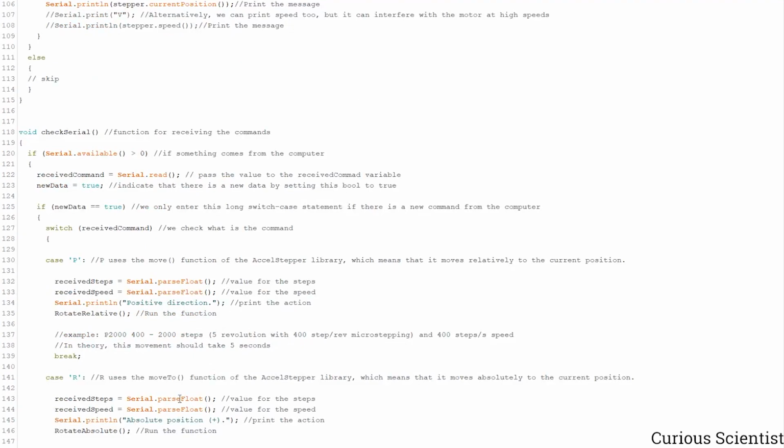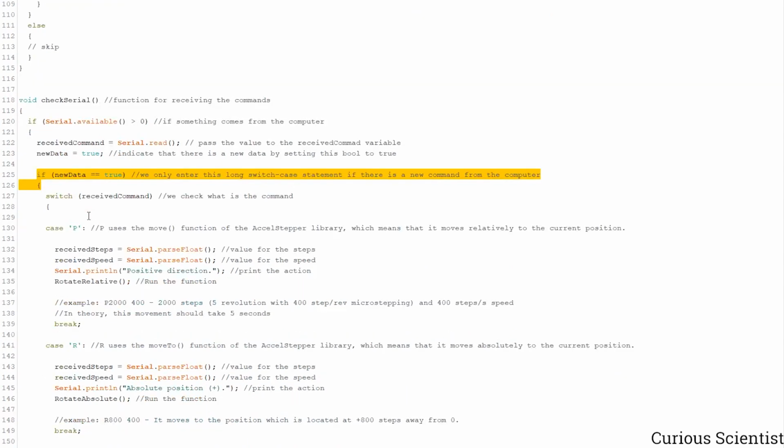And now comes a bit more difficult part. So we want to check the serial. And what we do is that we update the received command variable's value with the thing that we read from the serial port, and then we also switch the new data to true, because otherwise if nothing comes, then we don't enter this thing. And now we have a long switch case statement. So switch, and then we use the received command as switch, which is just a character.